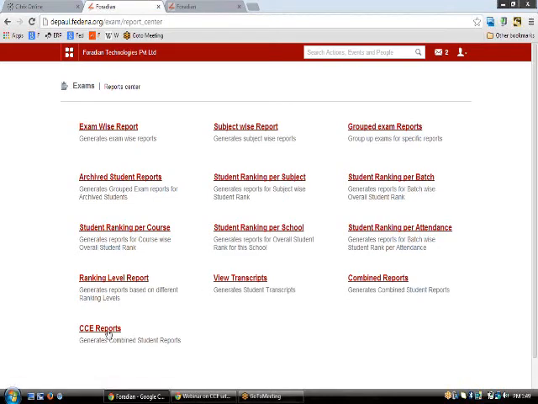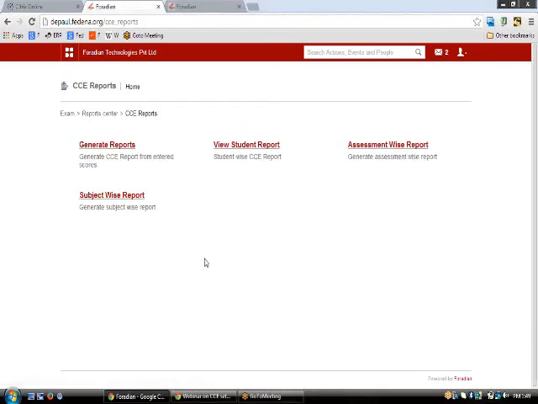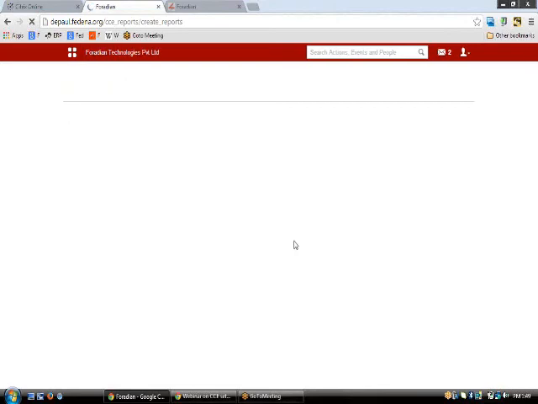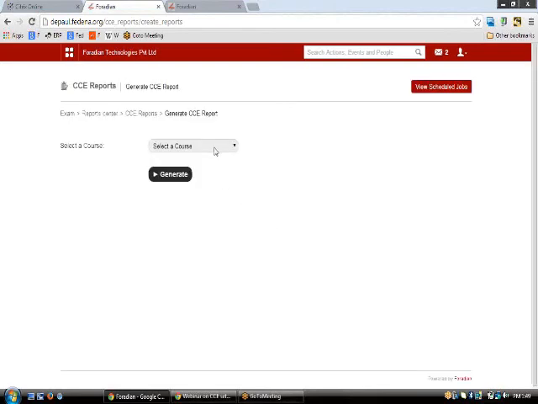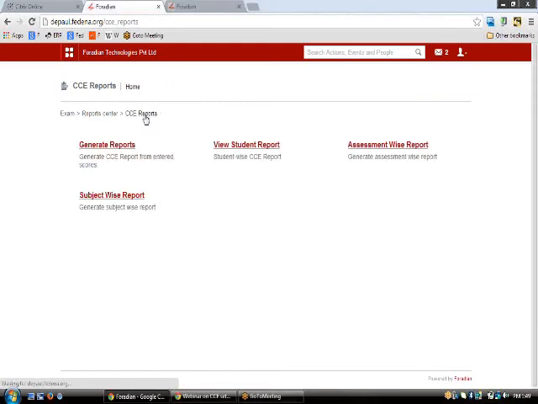Now let's go to the CC reports. The generating of reports can be done from here also. For the CC basically, this filters out the CC courses, so it would be easy to generate reports, and then you can even get the different kinds of reports available from this CC reports link.